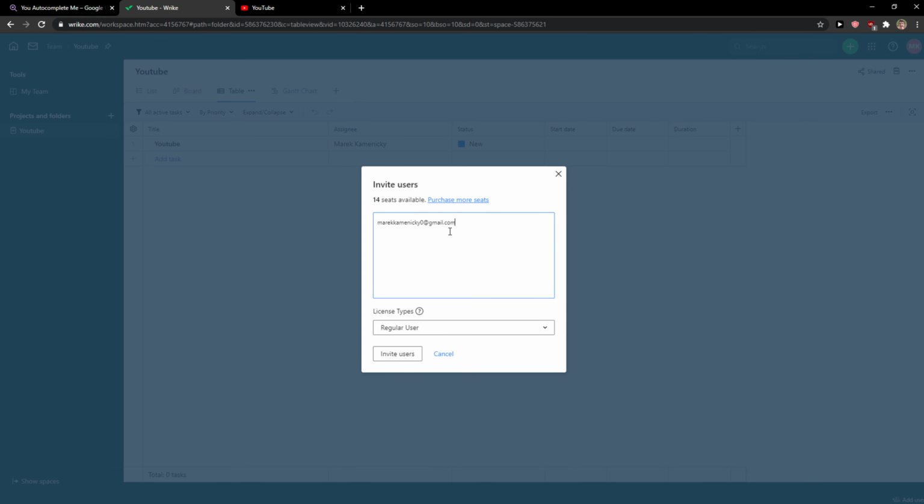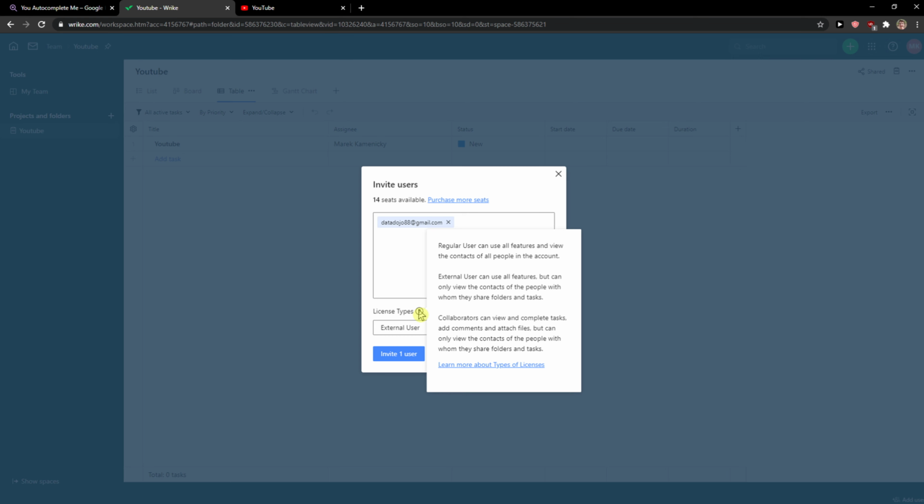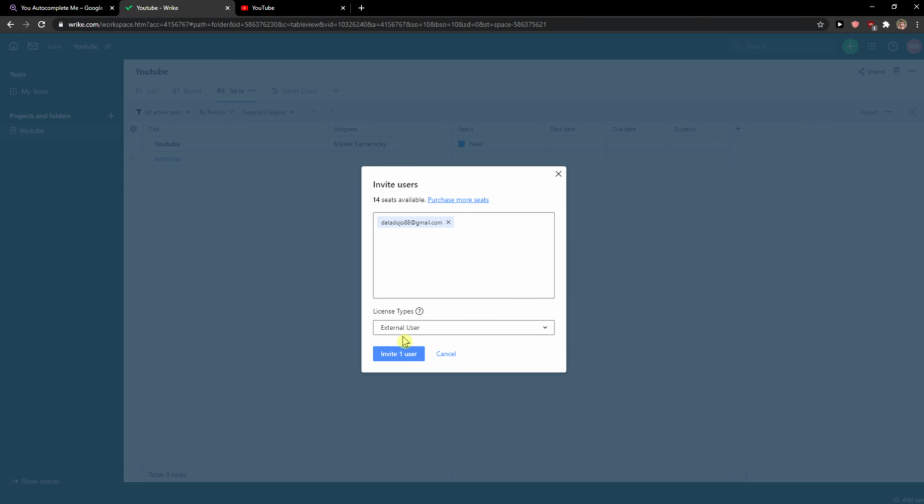Like this. Or even, and have it as a regular user or external user. And now a regular user can use all features. Collaborators can view and complete tasks, add comments and files. You can really choose which one you want.